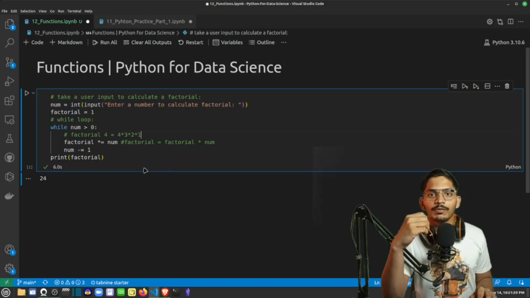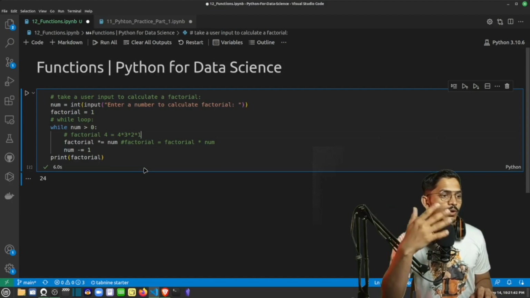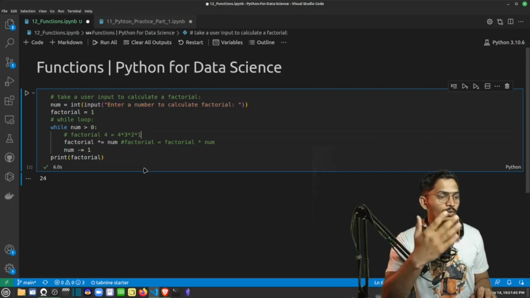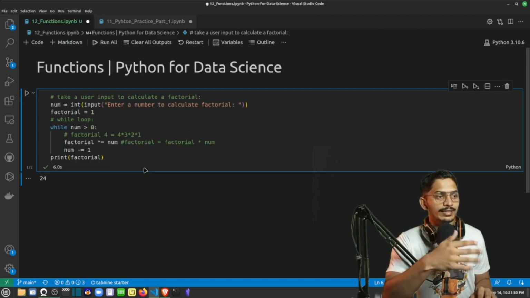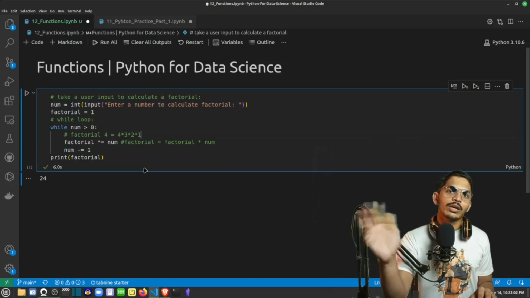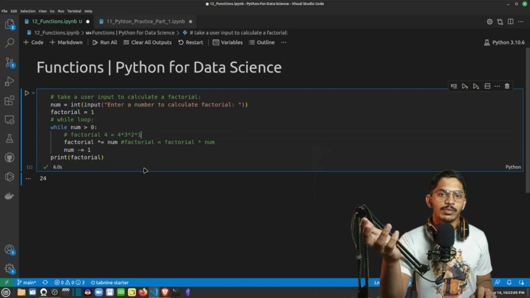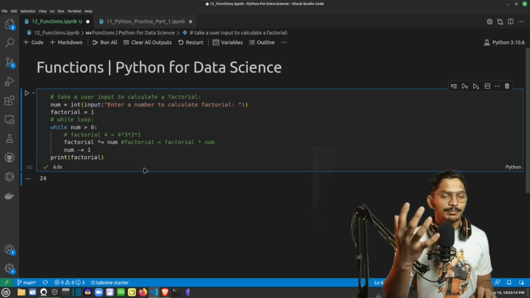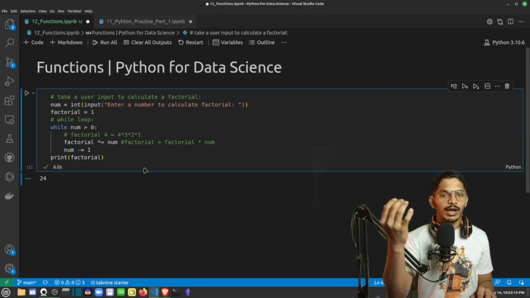But each time you want to get a factorial, you don't want to run this same code. You don't want to write all these 6 or 8 lines again and again, right? Let's say you have a list of numbers, and for each of those numbers you want to take a factorial. You will not manually run this statement and enter a number from the list each time, right? So what we do is we pack this block of code inside a function.